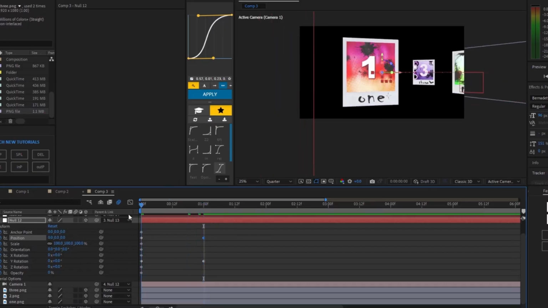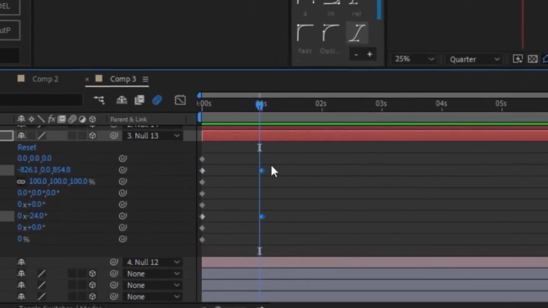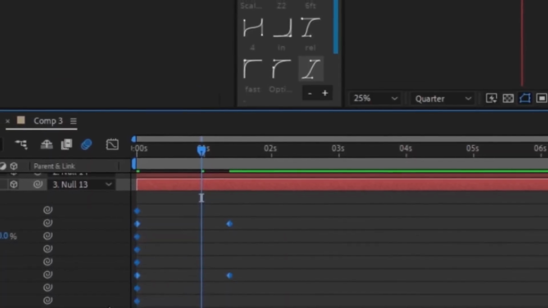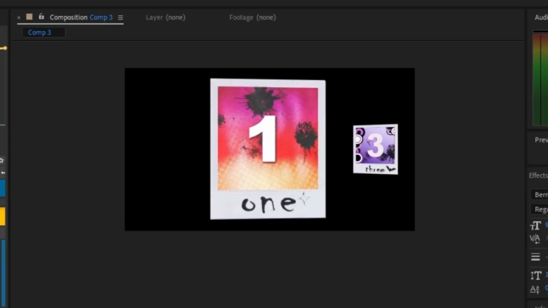So now we should have this first. That does not look smooth at all. So what I'm going to do is I'm going to drag these 2 keyframes and push them out just a bit. So now I'm just going to highlight everything. Press F9 on the keyboard. And now we should have this smooth zoom in.